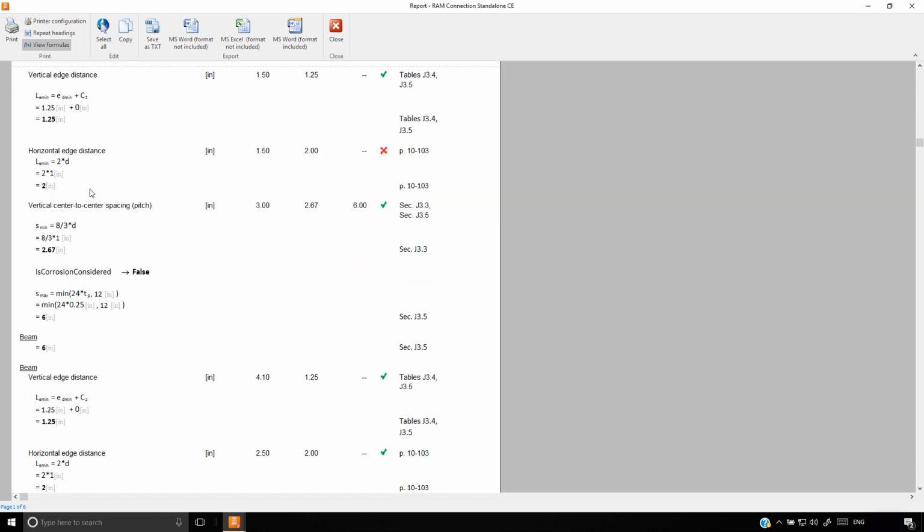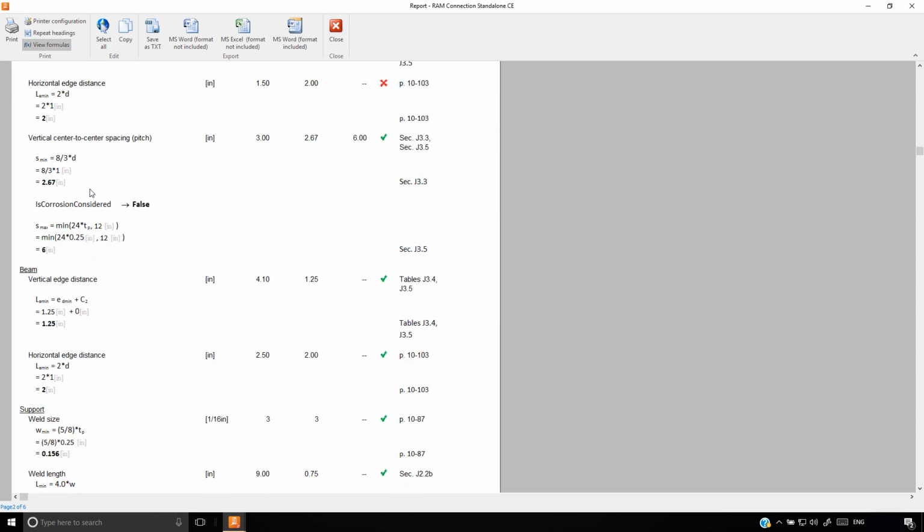Equations have been populated, and now we can go again to the horizontal edge distance check, and we'll see that the minimum value depends on the bolt diameter. As we have increased the diameter, this minimum value has also increased, and now with the value of 1.5 we are not compliant. So we have two options here. We can increase the horizontal edge distance or decrease the bolt diameter. Let's try both.